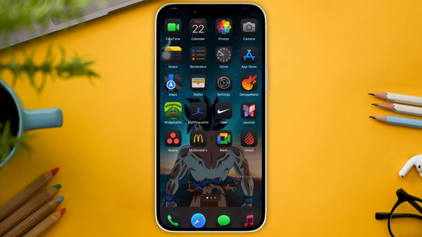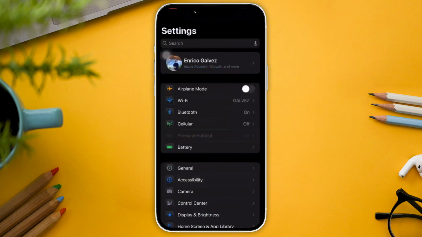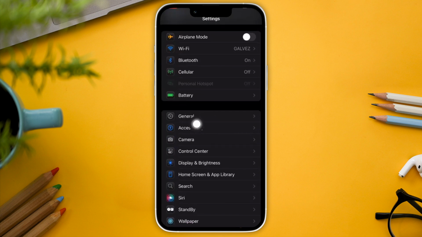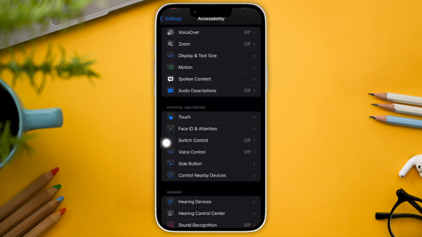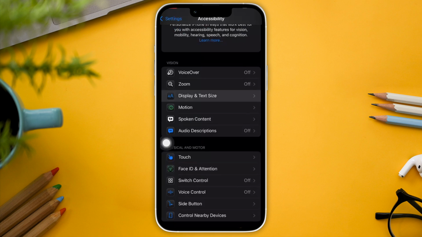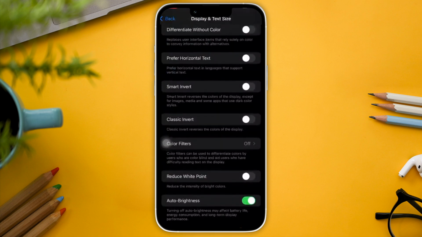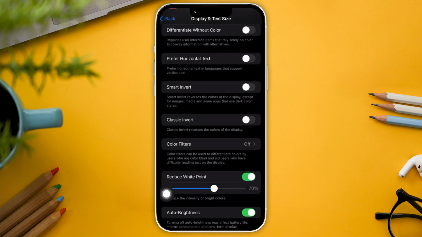Next over, going to settings right here. Going back there, you should see accessibility right there. Click on it and look for the one that says display and text sizes. All the way to the bottom, there is gonna be reduce white point. Click on that one and you can now see that it's a bit more darker. This is gonna be best for 60 to 70%. I'm gonna leave it as it is.